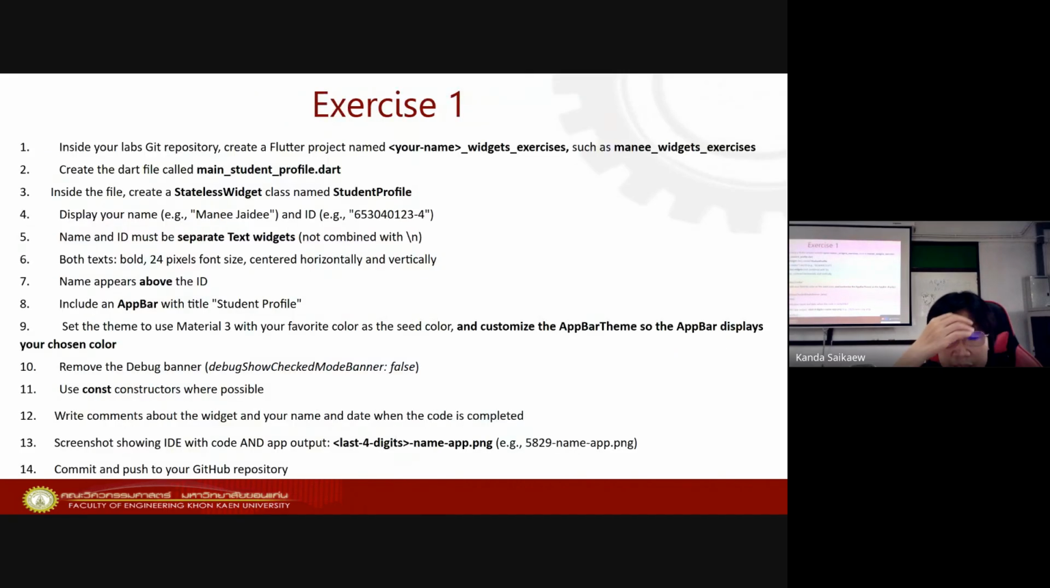Okay, so now let's do exercise 1. In this exercise, in your Flutter project labs directory, you're going to create a Flutter project called Money Widget exercise, and Money is actually your first name, so replace it with your first name. And you're going to create a dart file called main student profile. And this is the stateless widget, and this stateless widget is called student profile.